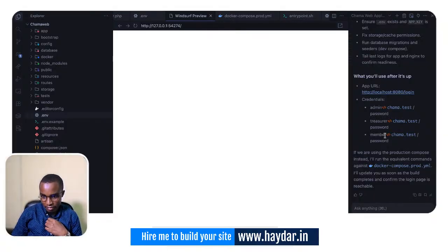So let me see what we're having over here. It's saying that we can now log in. Let me see if it's actually working. I don't think it's able to log in. We still can't run this. So there is still an issue.